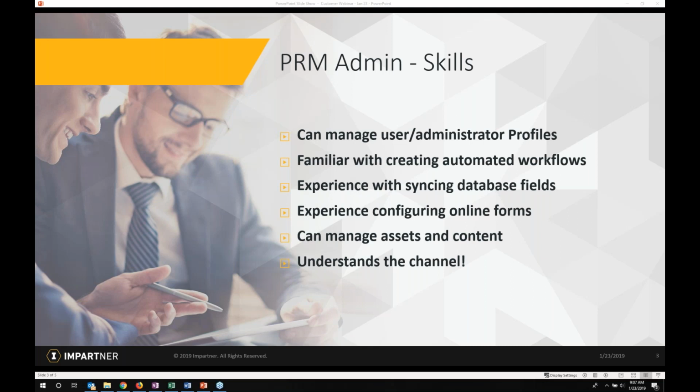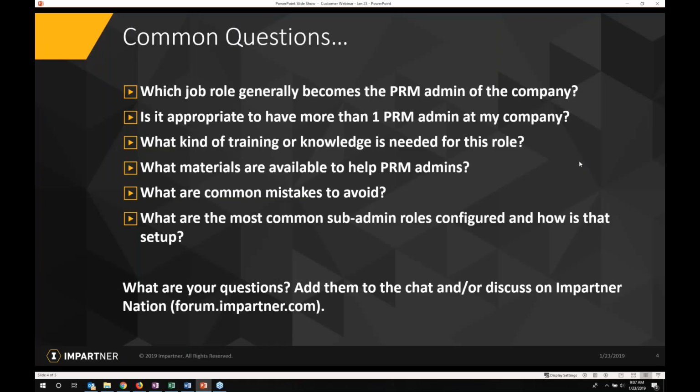Excellent. Okay, so I wrote down, as Annie was telling me about this PRM admin role and what we recommend having at each of our client companies, a few of the questions that I had run into just to better understand this role. And so I want to go through these real quick, and then also, as I mentioned here at the end, please add any of your questions you have, and we'll give a little bit of a demo of how to set up each one of these roles within the Impartner admin tool.